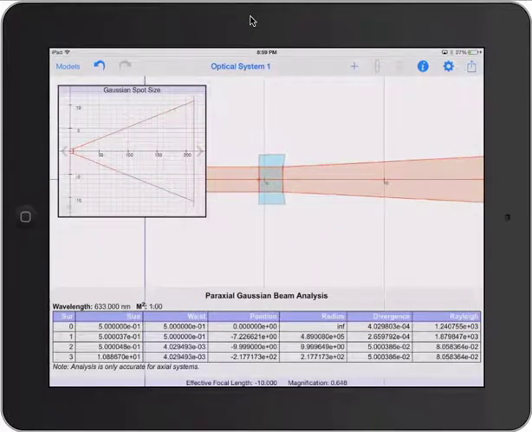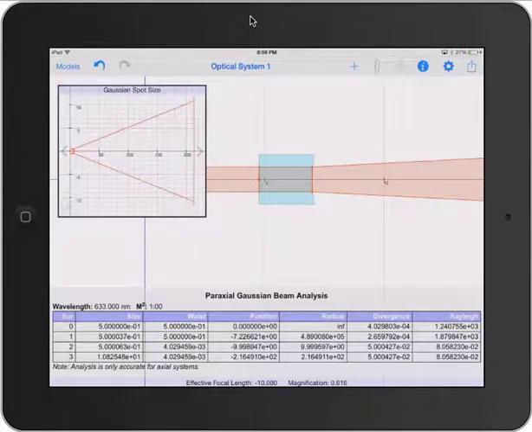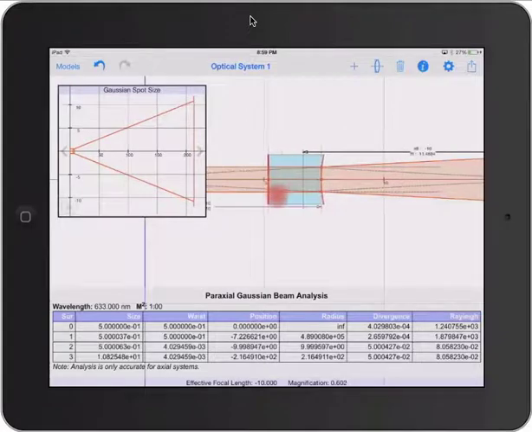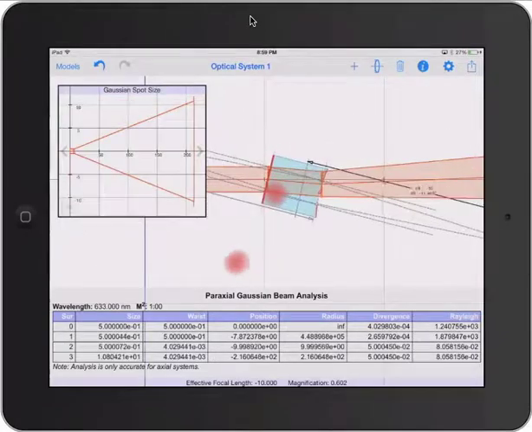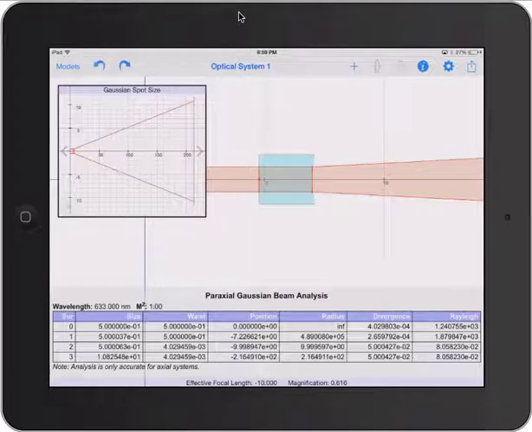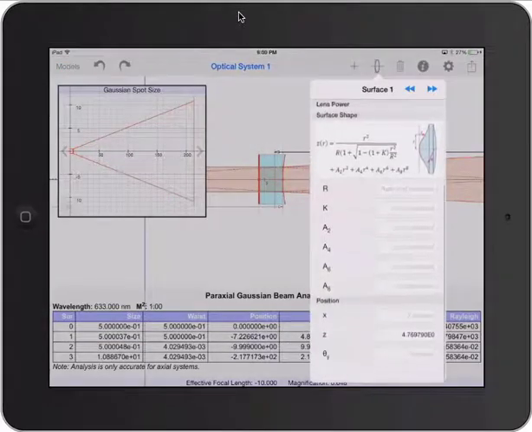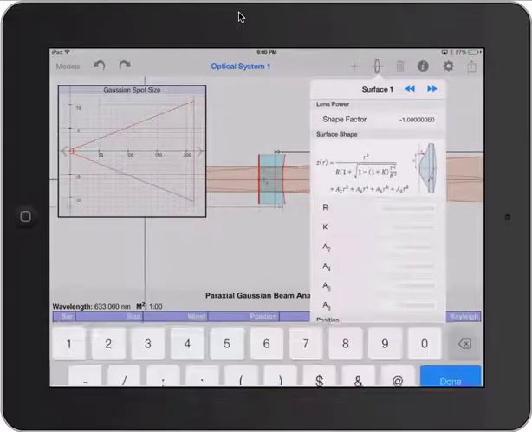So I made this plano concave lens. By the way, I could have just come here and actually moved the lens by touching the surfaces and changed the thickness. You can also rotate it using two fingers and so on. But it's easier to sometimes just type the numbers in. So I'm going to use the undo button to get this back. And let me actually put it at about 2 millimeters away from my source.